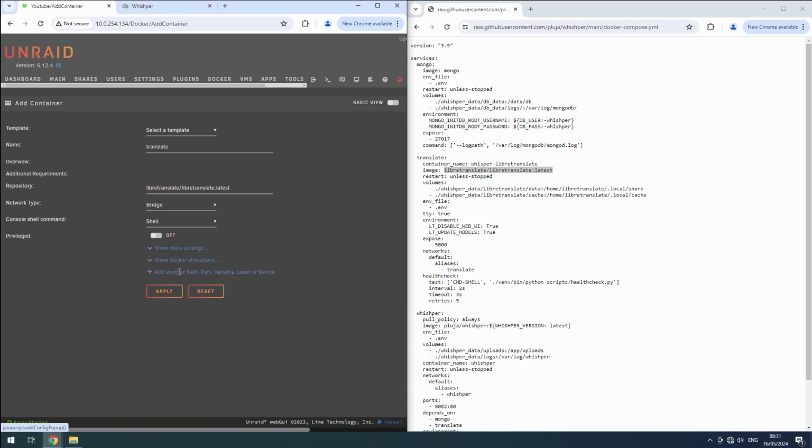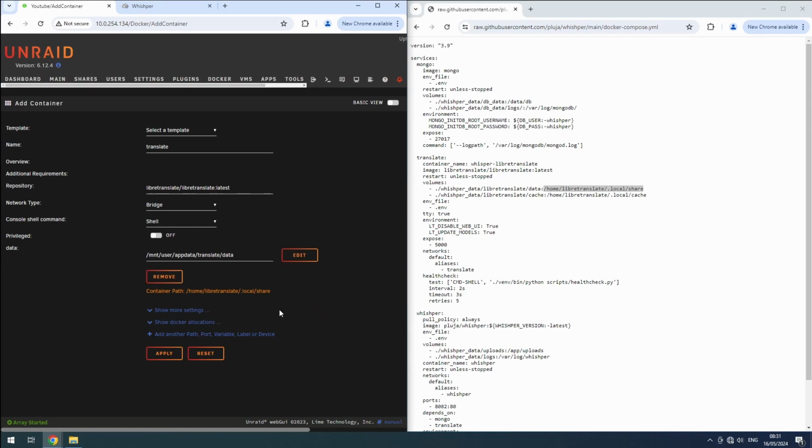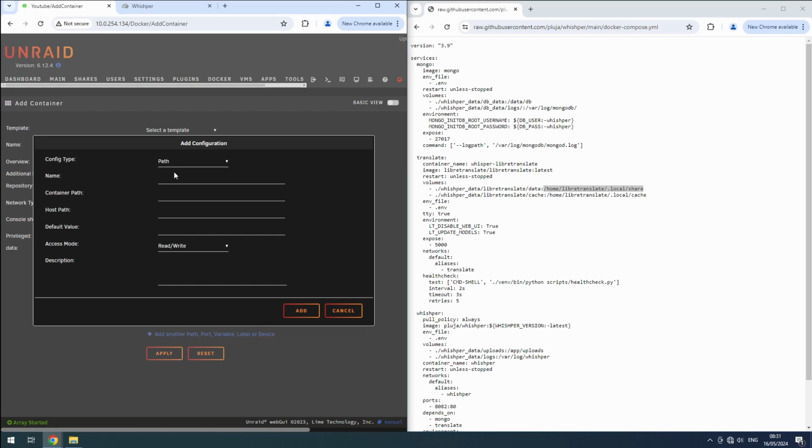Now, let's configure the volumes. Click on Add. Set it to Path. And name it Data. Copy the appropriate container path. And for the host path, select our AppData share, appending the app name and path name for clarity. Verify it's set to read/write and click Add. Repeat these steps for the cache directory.